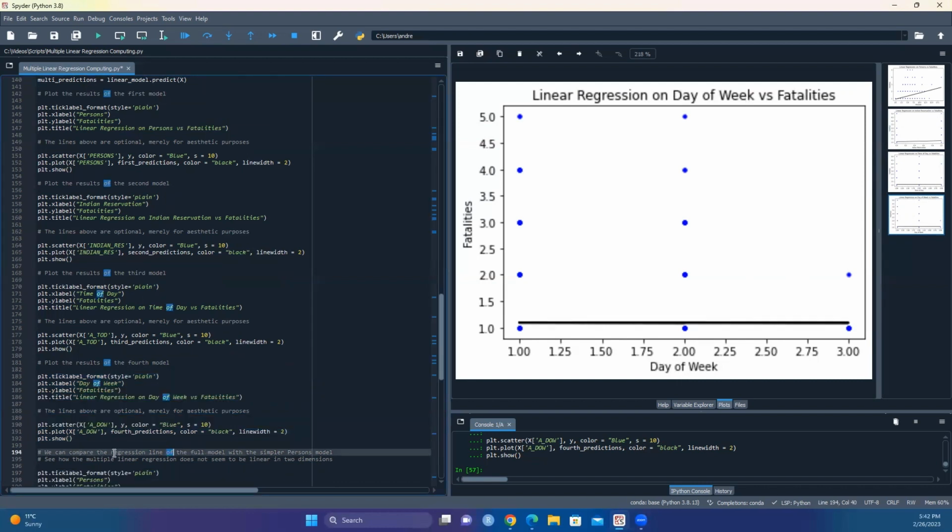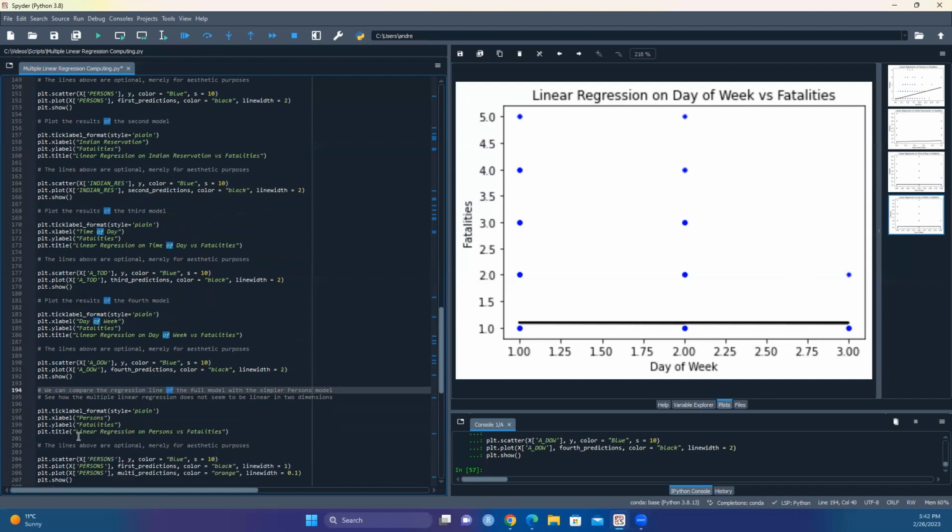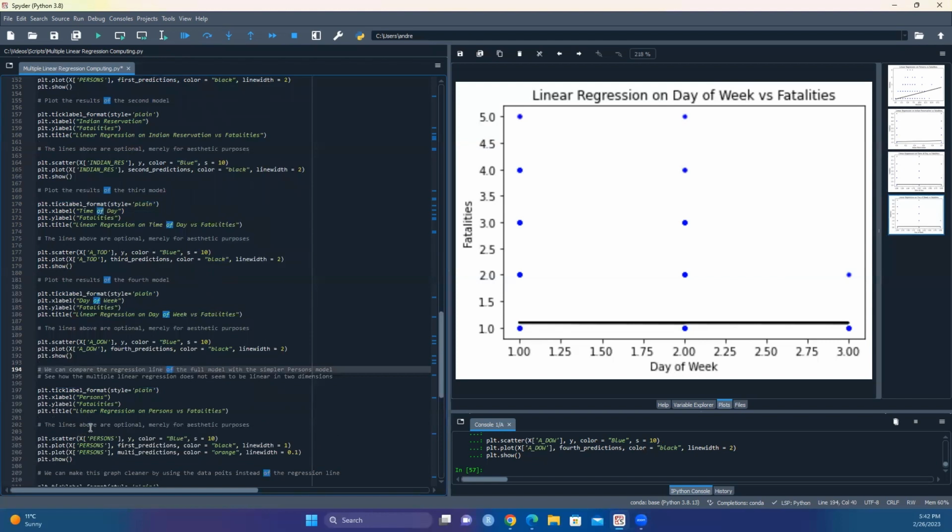Now, we can compare the results of the regression line of the full model that we feed in everything with a simpler Pearson's model. And we can see the results here. What I'm doing here is the same as we have done before. However, in this case, I am taking the first predictions, drawing a line with them, and also putting the multiple linear regression model predictions. Let's go ahead and do this.